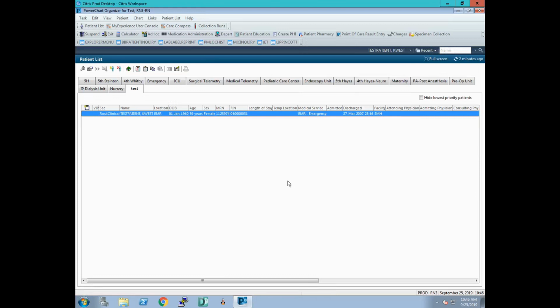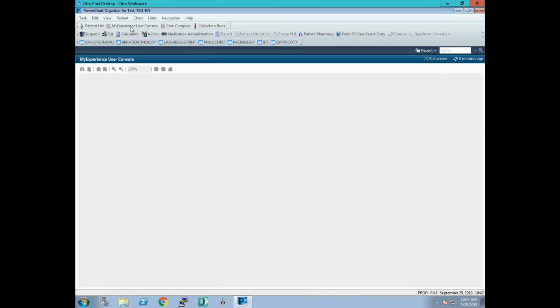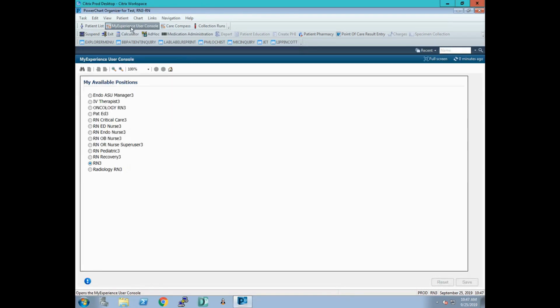In this next section, we will cover some of the icons located within the toolbar that will help you streamline your Cerner navigation. Let's start with the My Experience User Console icon. My Experience allows you to select your user position based on your assigned unit for that day. This is especially useful for those nurses who rotate to various nursing units within the hospital. Select the appropriate position, sign out of PowerChart, and log back in. The chart view will be appropriate for the unit you are working on. My Experience will be covered in detail with your preceptor.